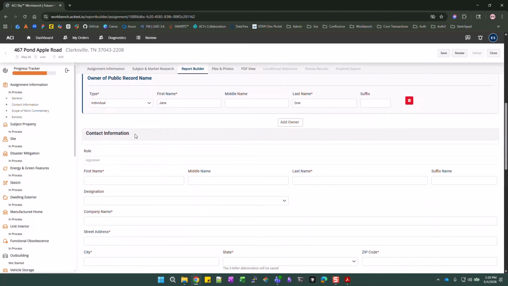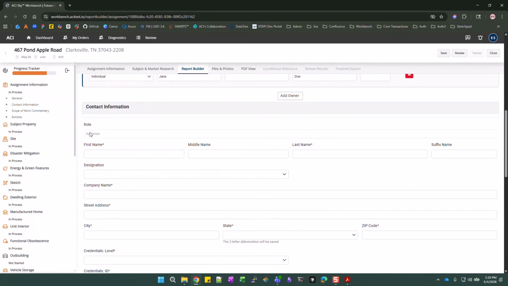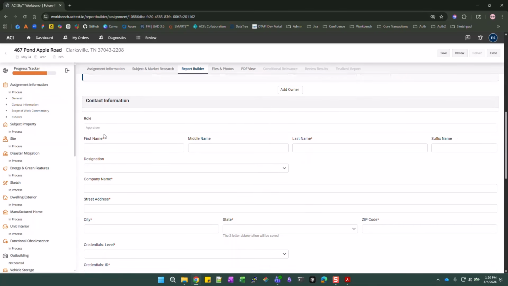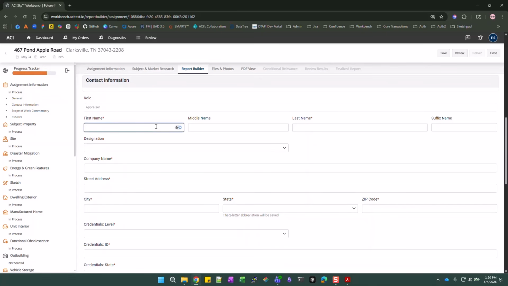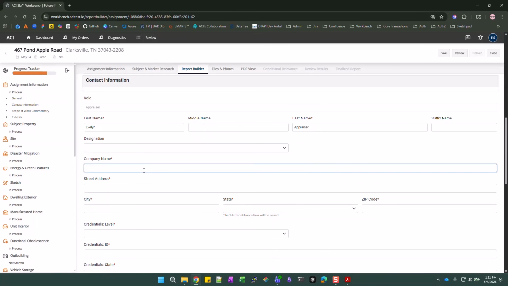Next subsection in here is contact information. The first contact in the form every single time is going to be for you, the appraiser. So this is where you would fill in your information. And you can also tab through, as you can see, I'm not using my mouse here. Any field that does not have the asterisk over it or next to it is not a required field. So you can fill it in if you feel it's necessary, but it's not required.